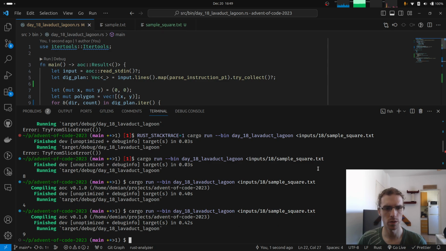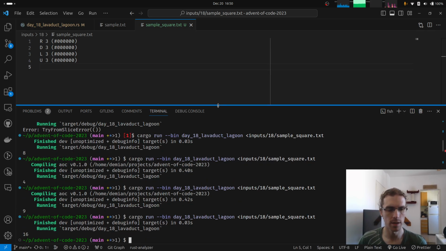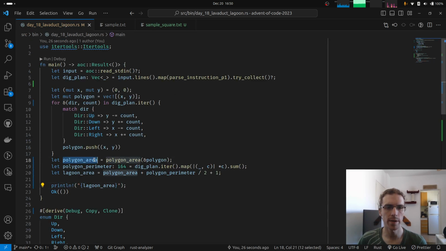I'm pretty sure this should work for the 3x3 square, and it should generalize if we make it one longer in each direction. This should now be a 4x4 square, and its area should be 16. The polygon area would be 9, and the perimeter of the polygon, which is a 3x3, is 3 times 4 is 12, divided by 2 is 6, plus 1 is 7, so 9 plus 7 is 16, which is a 4x4.